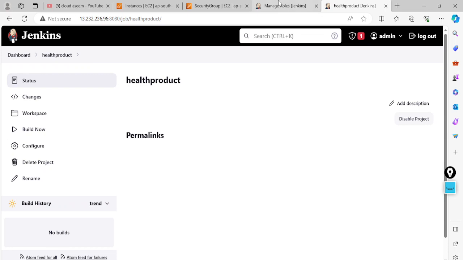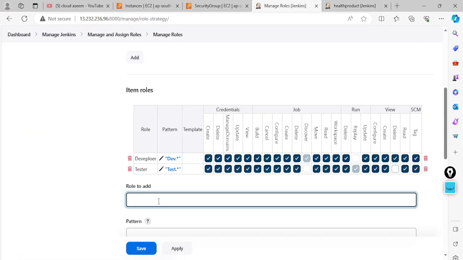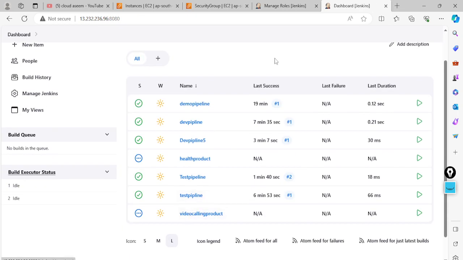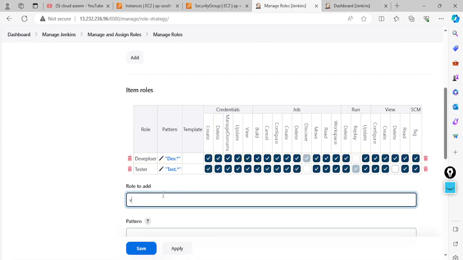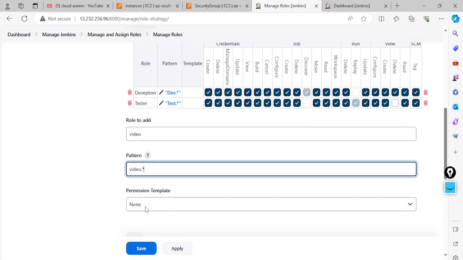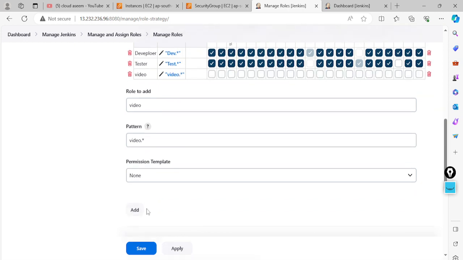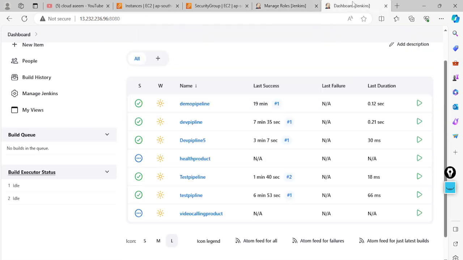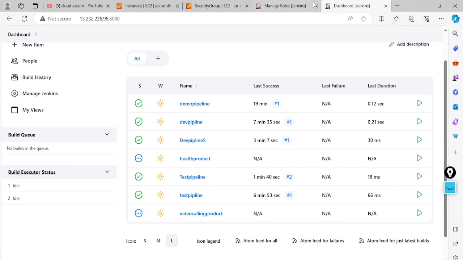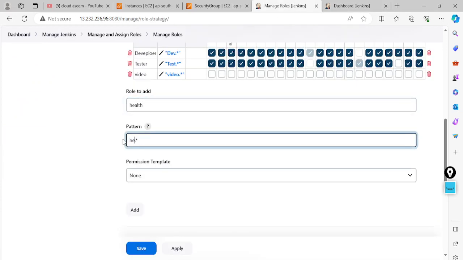So now again we'll go to the manage Jenkins roles. Here we will add two more roles. Let me go and check whether my pipelines start with capital letters or small letters. Video is small, health, okay, fine. I will say video, and I'll give the pattern string as video star. So this I'll add. And I'll add one more for the health product we have created, health. I will give the string here health. Just apply and save it.